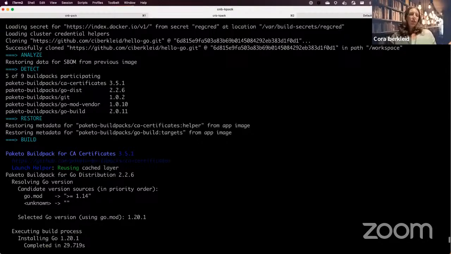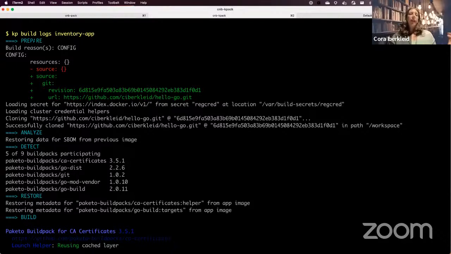But you can see here that in the case of here, you're using one more lifecycle stage. But otherwise, you have the detect, the analyze, and restore are things for reusing cache, so subsequent builds are faster, and then applying each of those during the build stage.